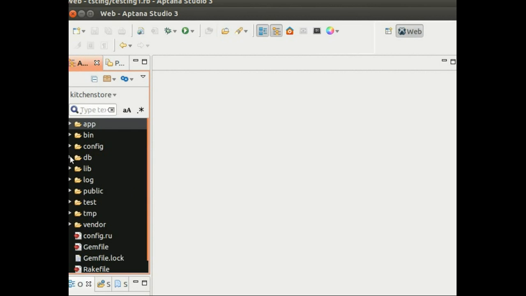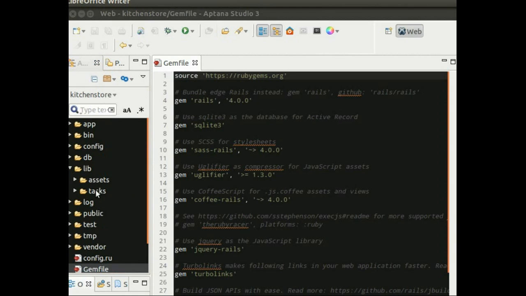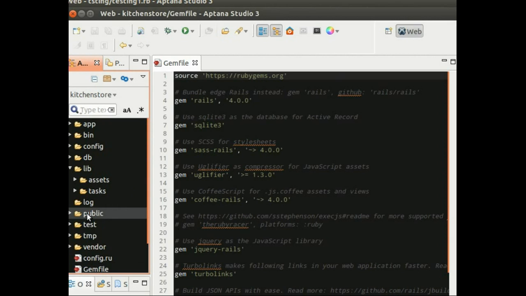The DB folder contains your current database schema as well as the database migrations. The gem file and gem file lock files allow you to specify what gem dependencies are needed for your Rails application. The lib folder contains extended modules for your application. The log folder will contain your application log files. The public folder, the only folder seen to the world as is, contains the static files and compiled assets.